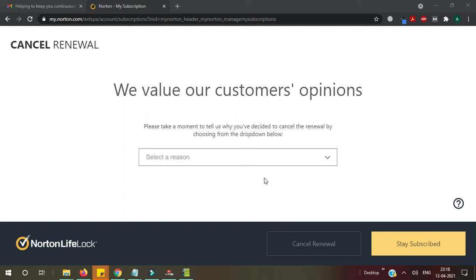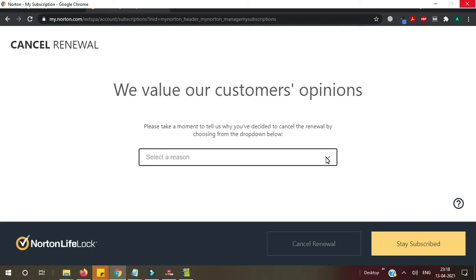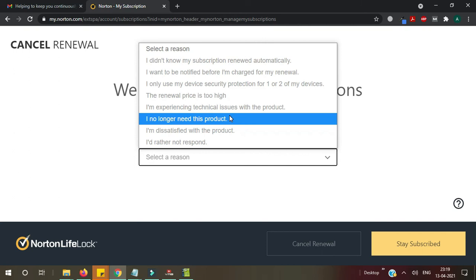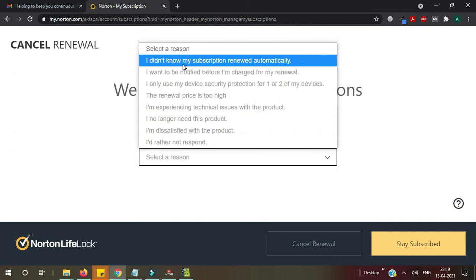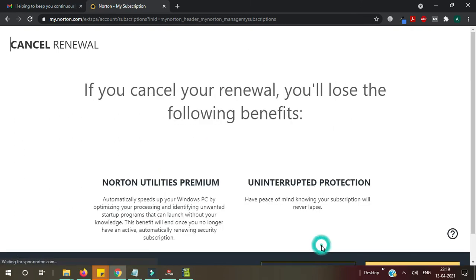Now Norton may want to know the reason why you want to cancel the subscription. So let me check here. Okay, it's taking some time. Click on the arrow for the drop down menu. You can see I didn't know my subscription renewed automatically. I will select this. Now click on cancel renewal.